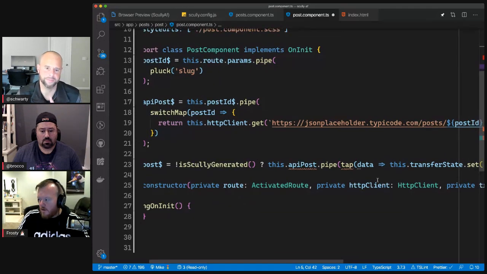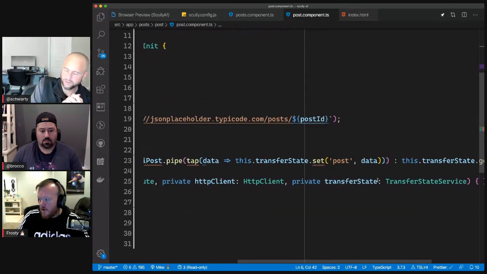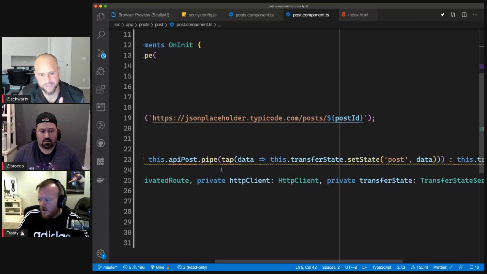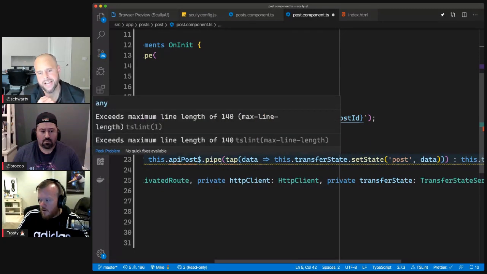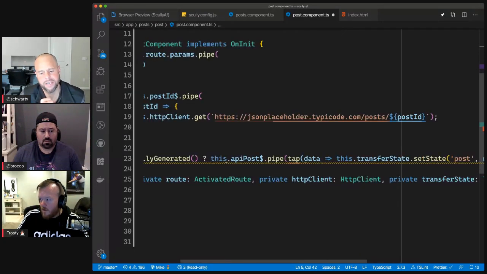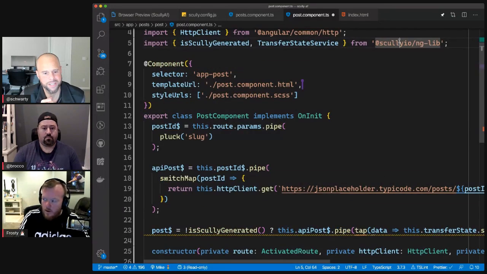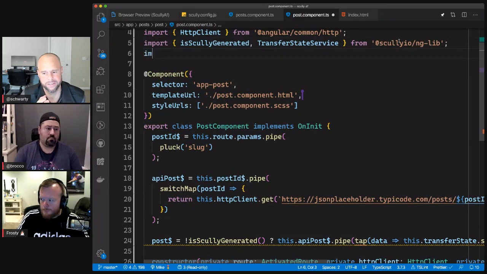So let me ask a question. Go ahead. We're talking about doing this transfer state to avoid this flash. Is the flash a result of the async call to the service that's happening, or is it actually timing?